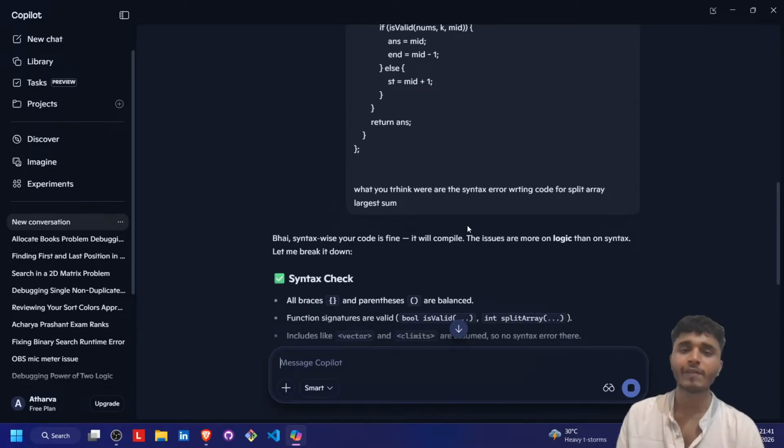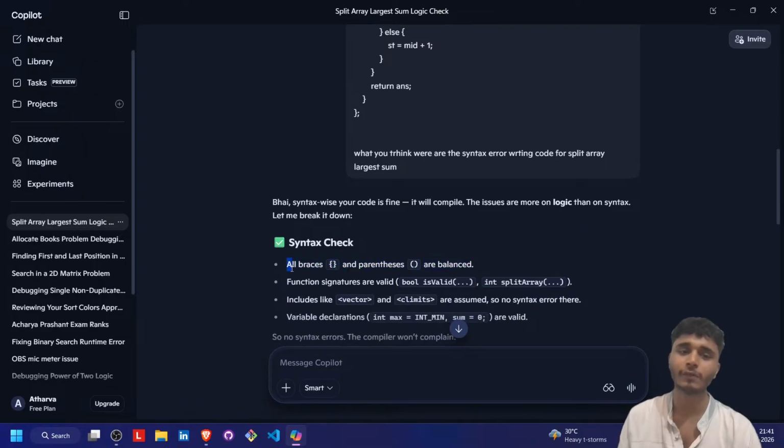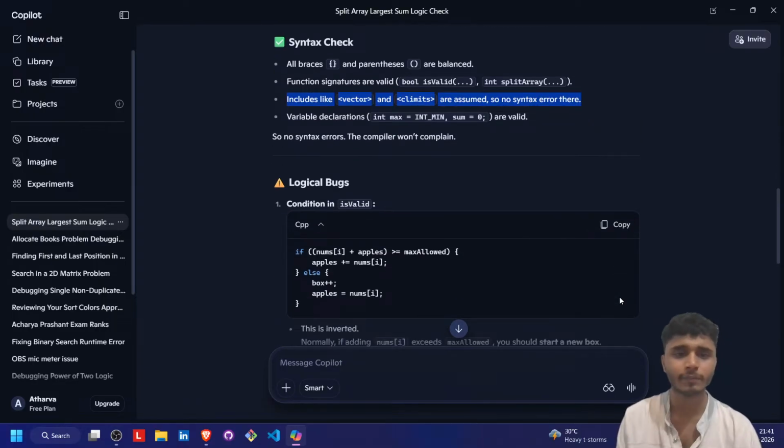Syntax-wise the code is fine. It will compile; the issues are more on logic than on syntax. All braces, parentheses, and function signatures are valid. Include vector, assume there is no syntax error there. Logic bugs, condition.